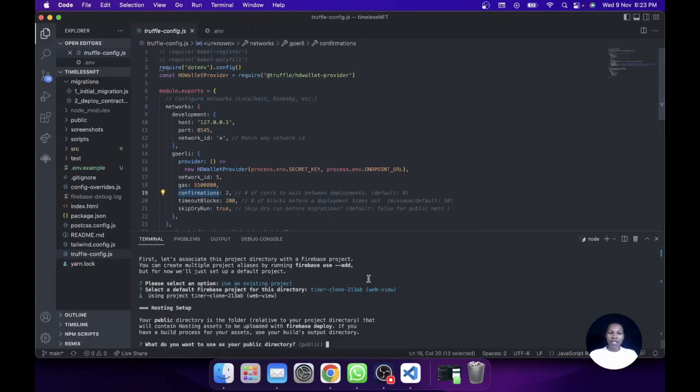All right, and it's going to now ask me what do you want to use as the public directory. Listen here, there's a difference. If you're using Webpack, you have to specify build, but if you're using Vite as your bundler, then you need to specify dist. This is the difference between a Vite based React project and a Webpack based React project. So I'm going to use build, because that is the directory that is generated for you whenever you are working with a Webpack based project.